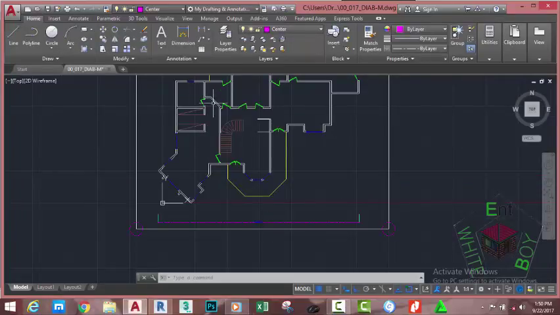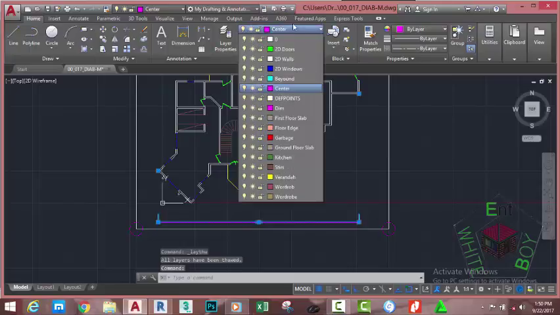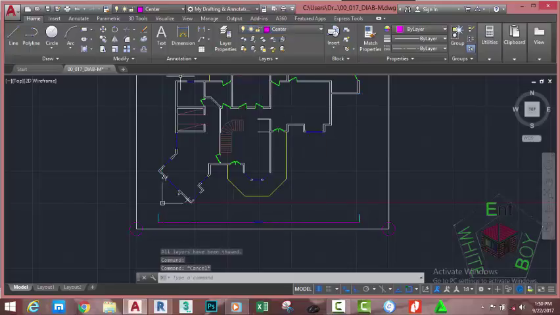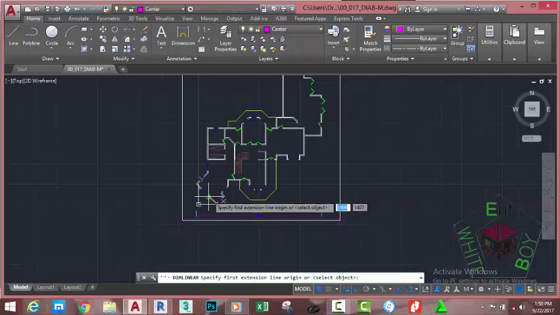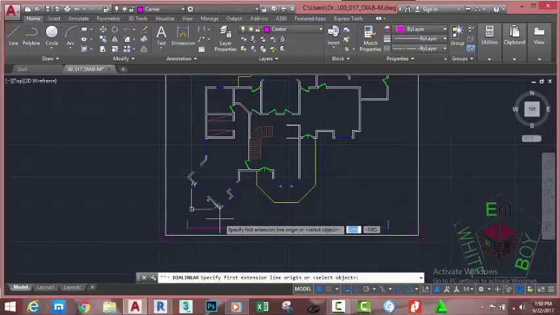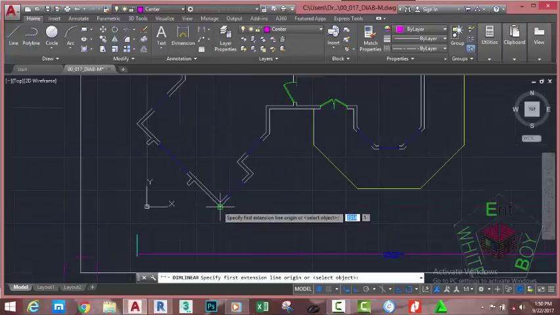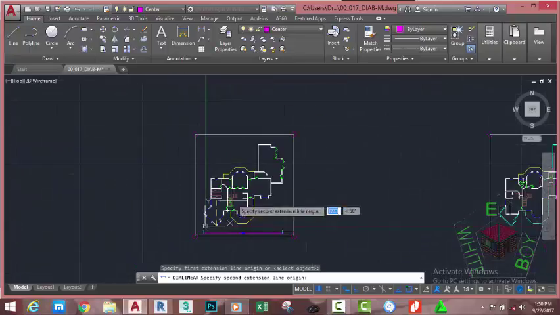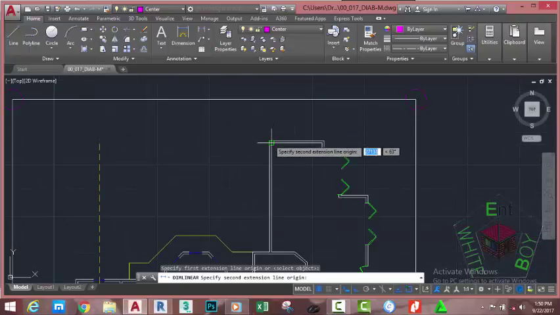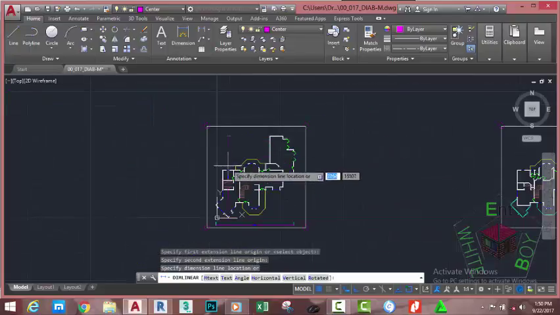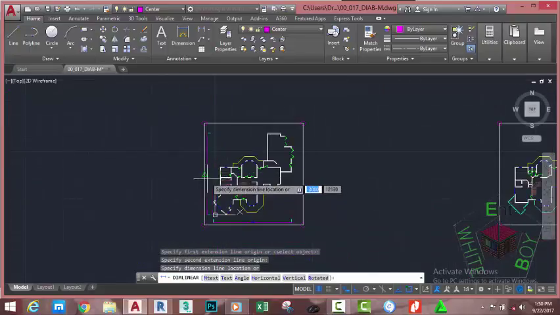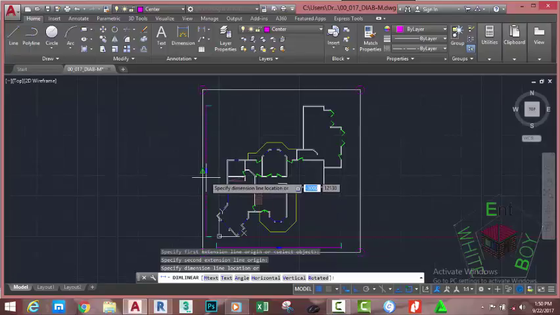Go to the Home tab, Layer panel, and click the Third Layer button. Now select this dimension and move it to the beam layer. In the Home tab, go to the Annotate panel and select the linear dimension. At the specify first extension line origin prompt, click on this corner and move the mouse cursor and select this corner, moving in this direction. And at the specify dimension line location prompt, click.